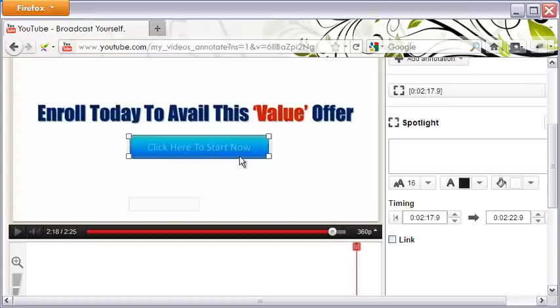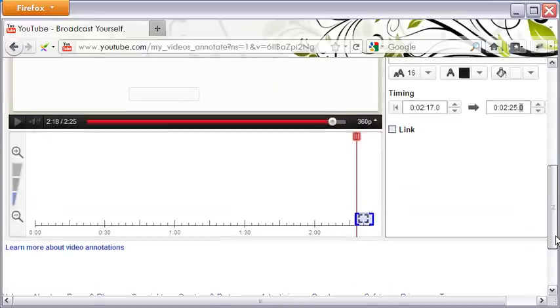Okay, now the job is to correctly mention the timings. Here I want the timings from 2 minutes 17 seconds to 2 minutes 25 seconds. This means the spotlight will span for 8 seconds.